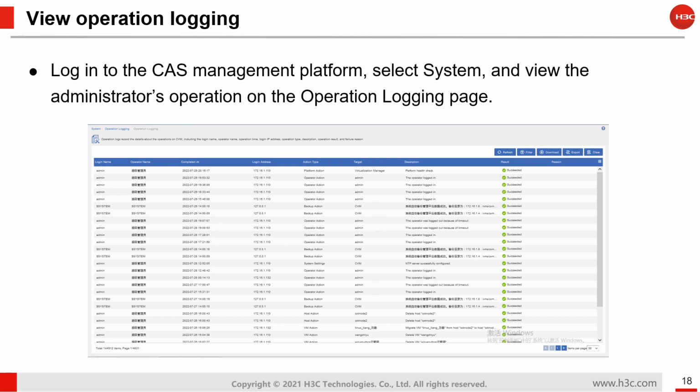View operation log. Log into the CAS management platform. Select System and view the administrator's operation on the operation log page.